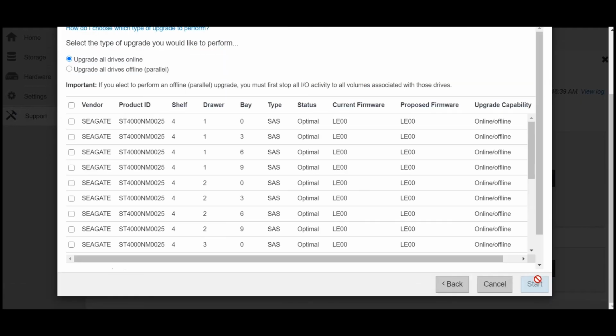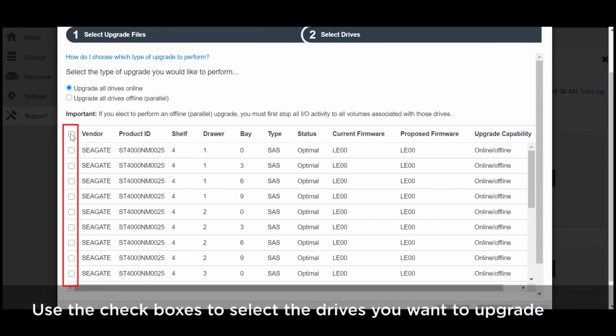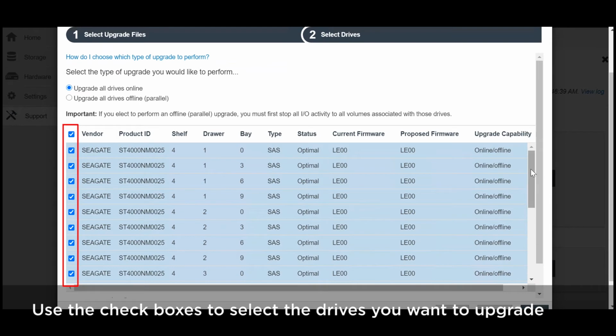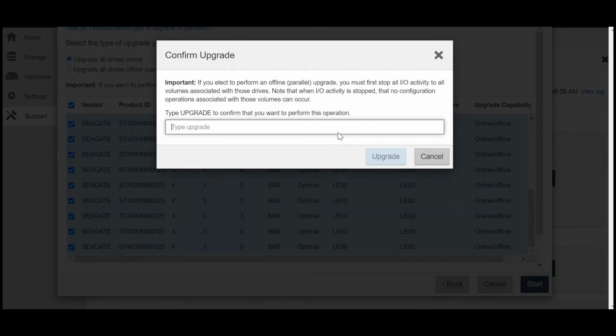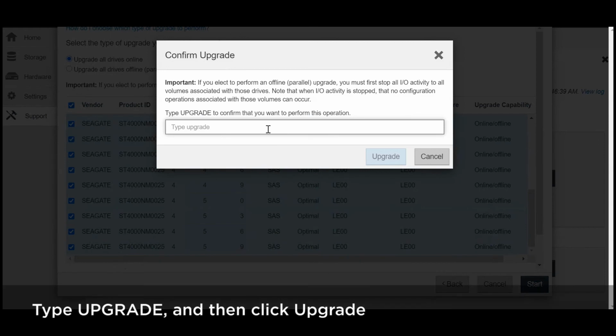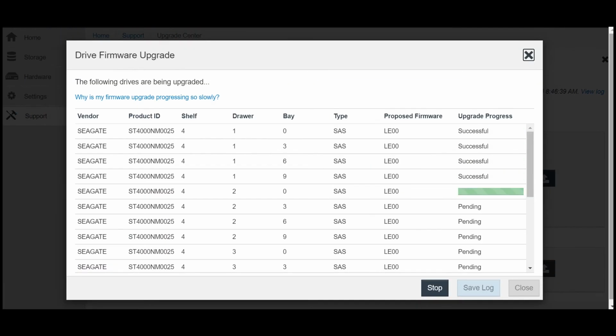Click Next. Select an upgrade method to perform the firmware upgrade. Use the checkboxes to select the drives you want to upgrade. Click Start. Type Upgrade to confirm that you want to perform the operation and then click Upgrade. The selected drives will be upgraded.